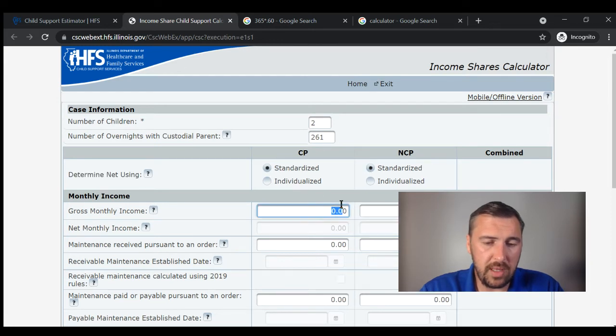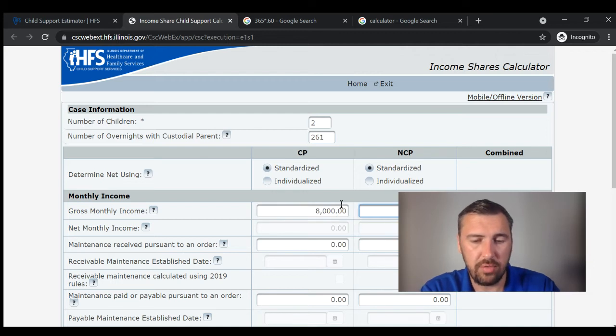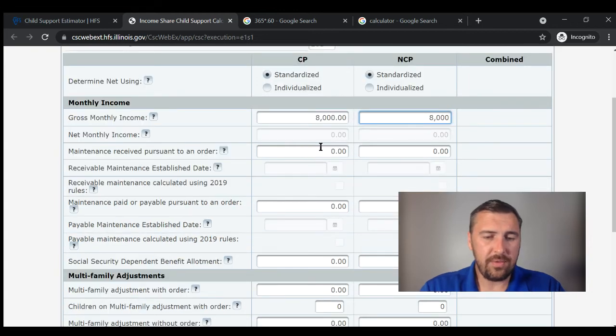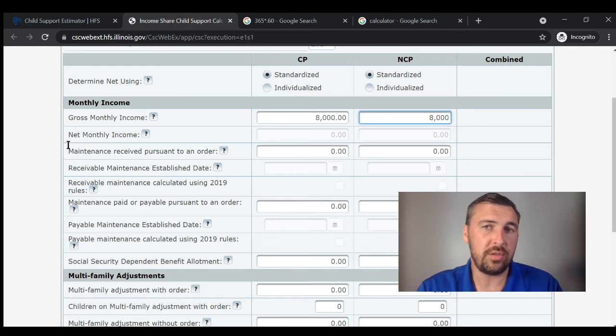Now, gross monthly income, for the sake of this first example, we're going to say $8,000 gross for both parents. Now, going down, we have to take a look at these other rows, and they involve other factors in the child support calculation. You get certain deductions for certain expenses, very particular expenses. Child support does not care about your general expenses. It only cares about very specific expenses.